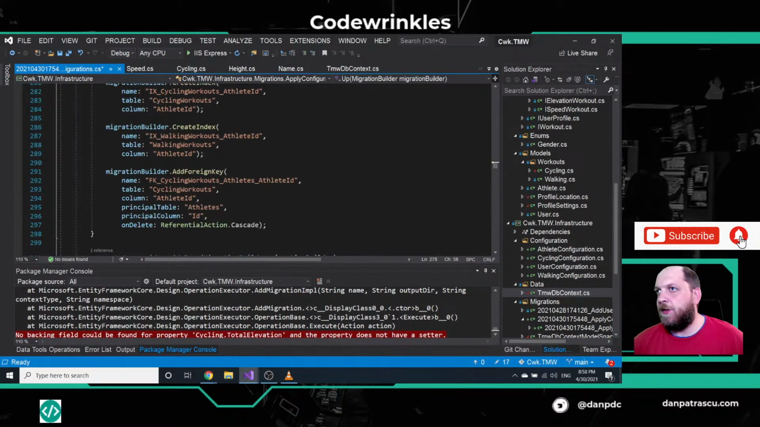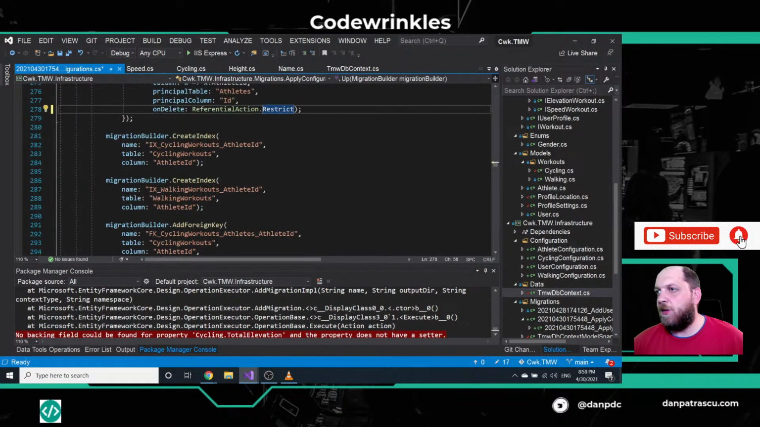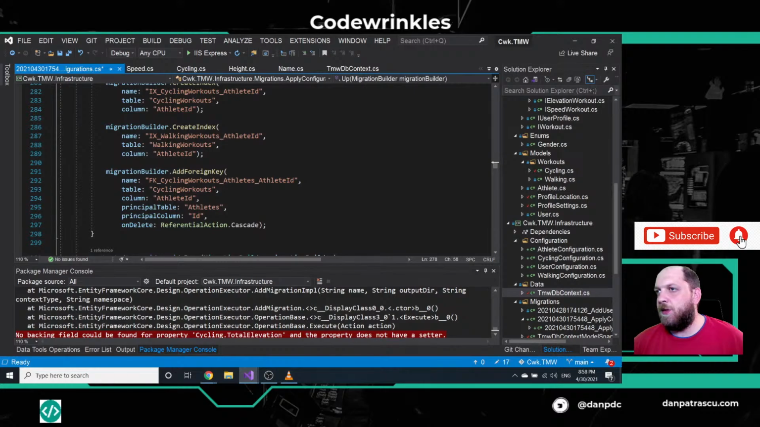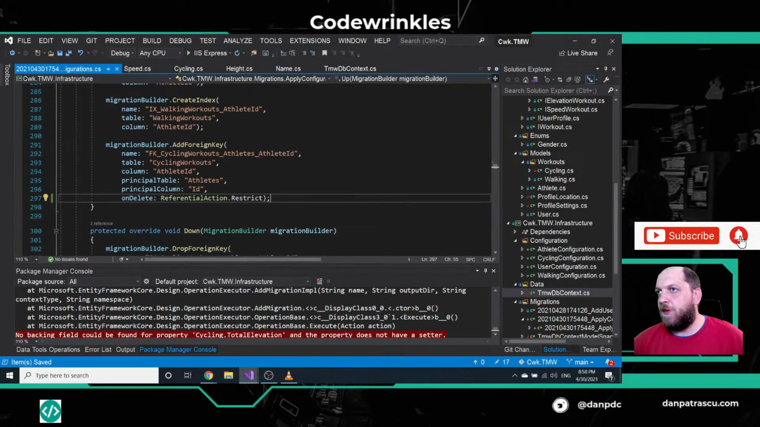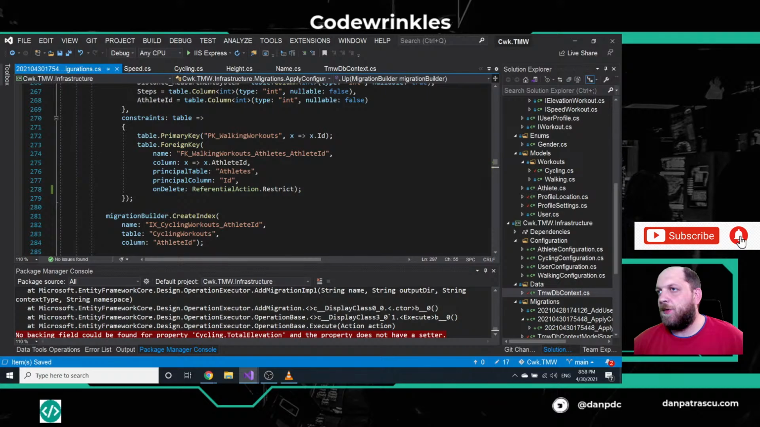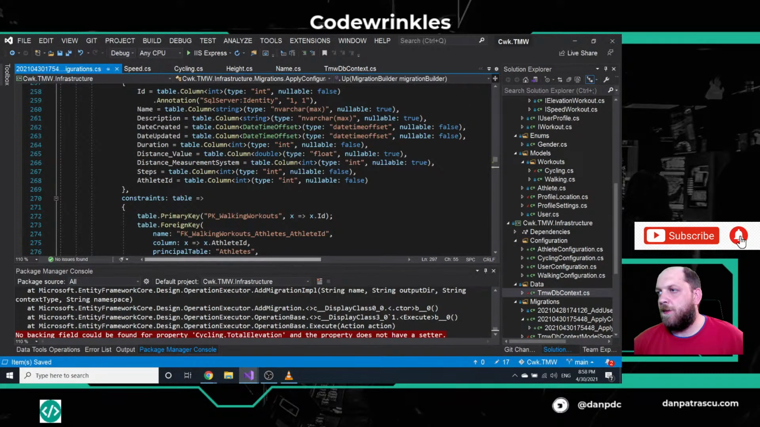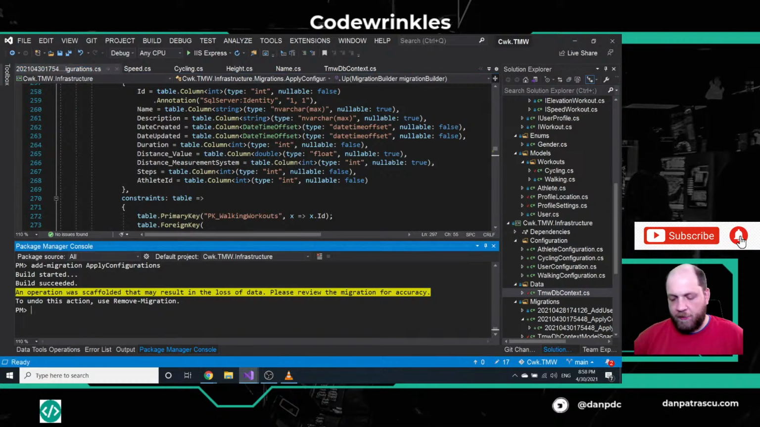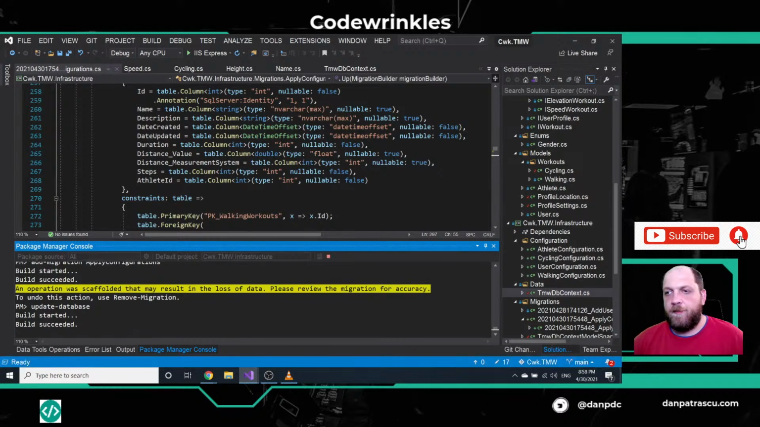Add foreign key. Let's see, what other foreign keys do we have? I have the foreign key on the cycling workouts. This is the same. I want to have it on restrict. And that's it, I guess. Good. Let's then update database. And hopefully we don't get errors.